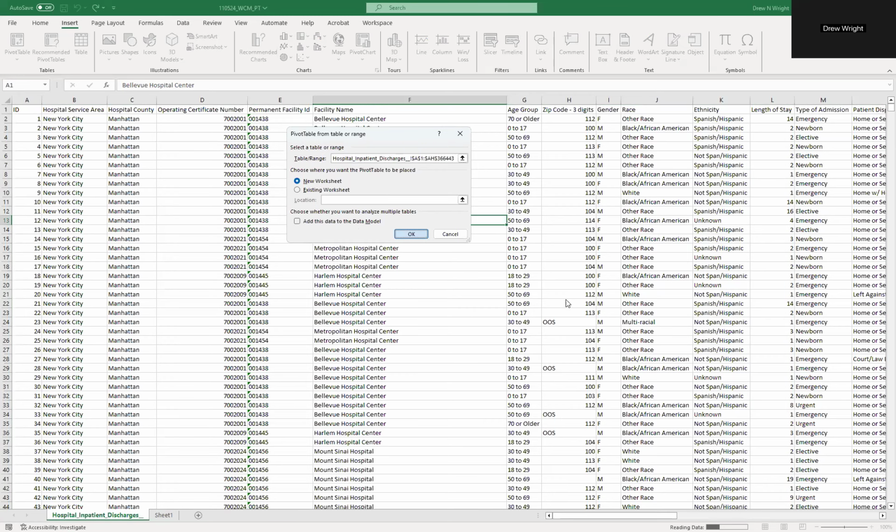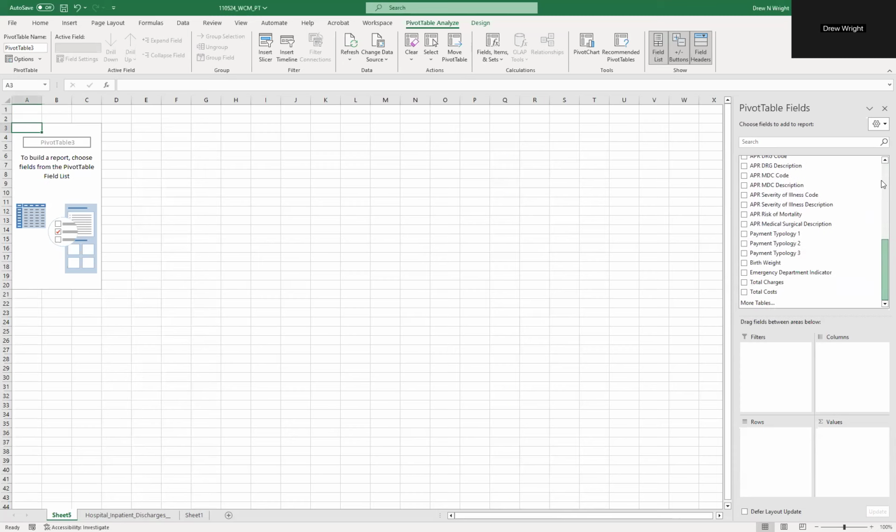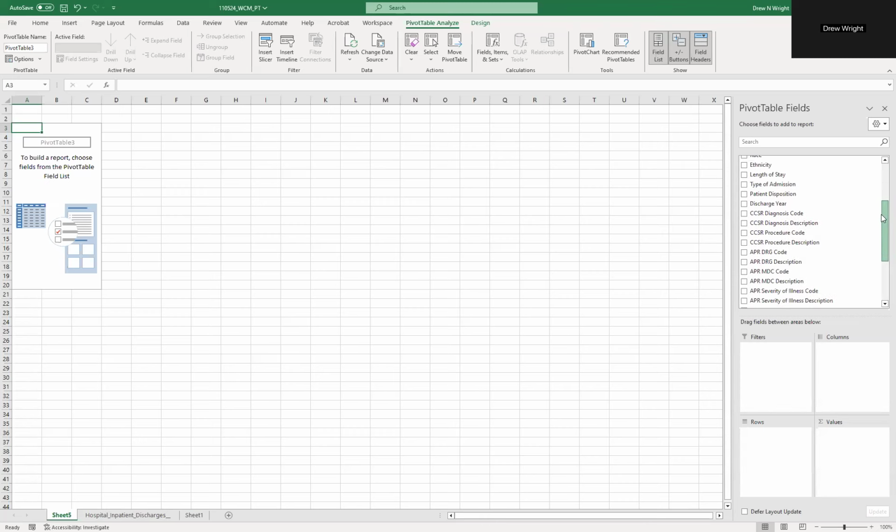So we're going to add this to a new worksheet. It's crunching the numbers, thinking about it, and then we get this interface that is probably very different than any other interface in Excel that you've ever seen. We've got this area over here, and we've got our fields over here. What it means by fields are essentially columns. This is why you want the column headings to be descriptive enough so that you know what they are while we're working with them.